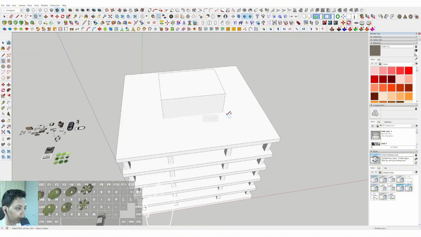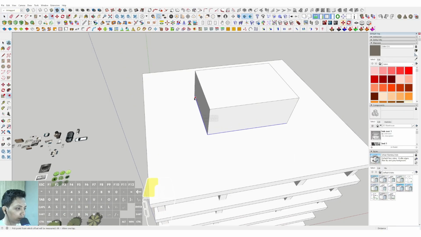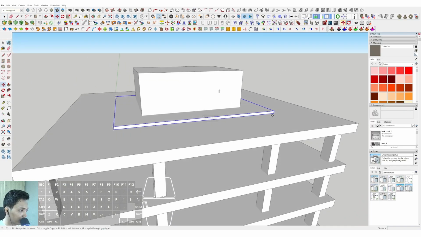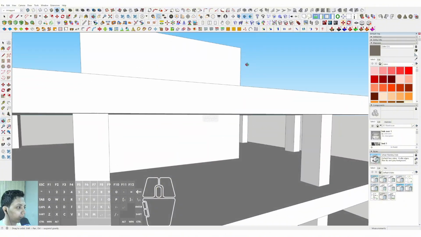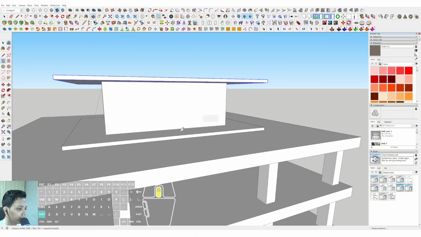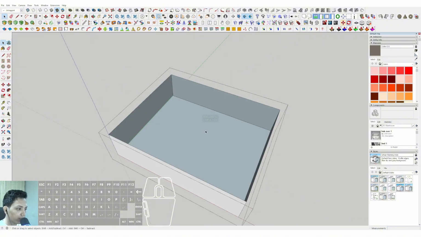Okay, then now we can make the rectangle in here and offset it outside around 3 meters. Then we can push it up around 300 millimeters. Double click and also make group. Then now we can select move and place on the appropriate position in here and make the rectangle. Then we can make group and we can erase.